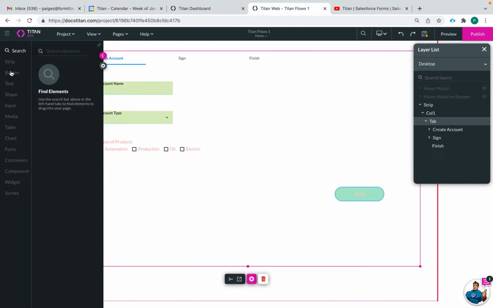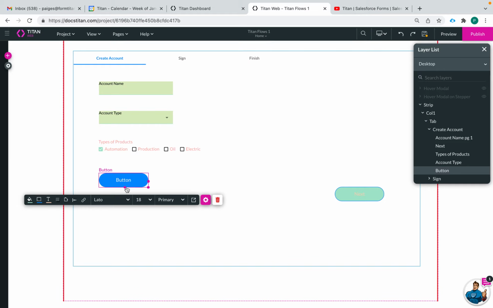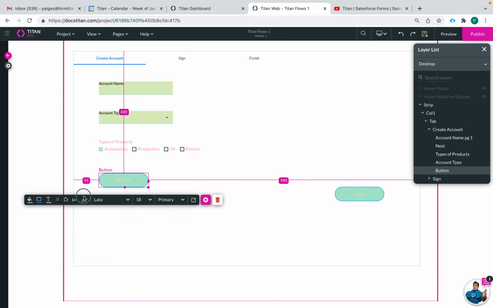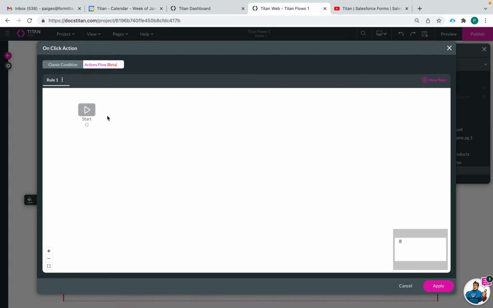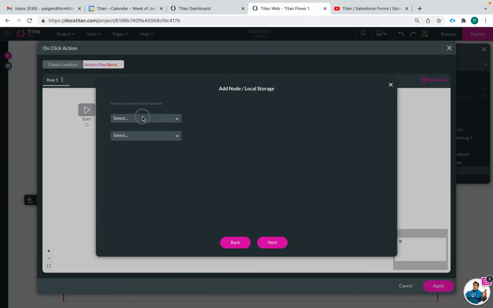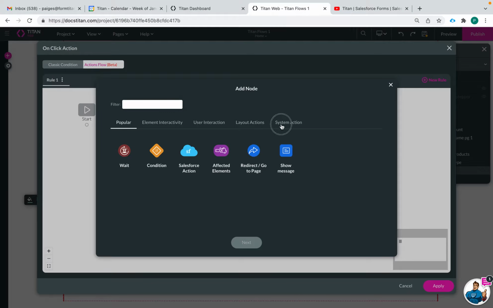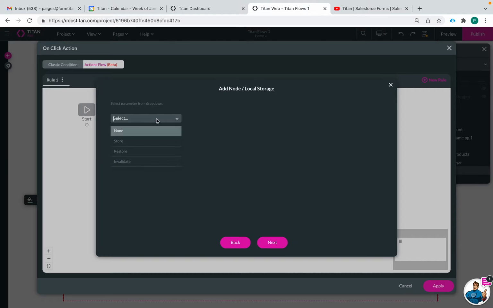I'm going to just do it by using buttons so that we can see it happen. So this one, I'll call this one the store data. So the way that I did this was I'm going to go to the plus sign. It's going to be a system action, and then you can choose local storage. This is where you choose whether it's store, restore, or invalidate. This one's going to be store. So that's the initial saving of this data.